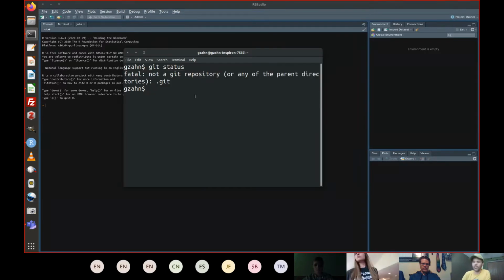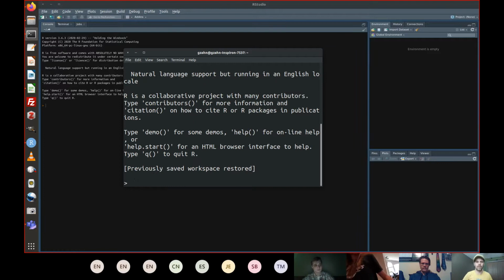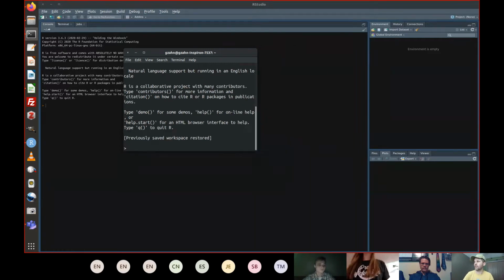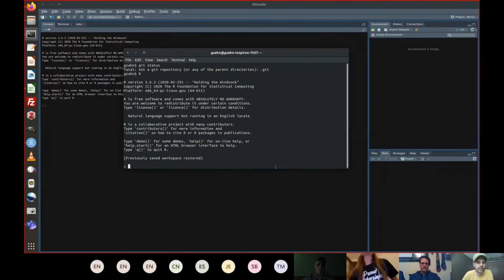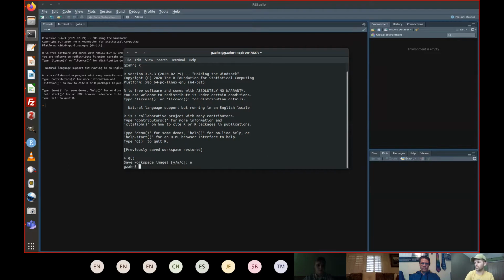R itself is just a coding language, and if you're in your terminal like this, you just type in a capital R and hit enter, and boom, you're in R. I know that's not super exciting looking. It's really confusing to use. I hate it, and that's what RStudio is all about, it's an interactive way to use R. So if I want to quit, I have to type in Q.